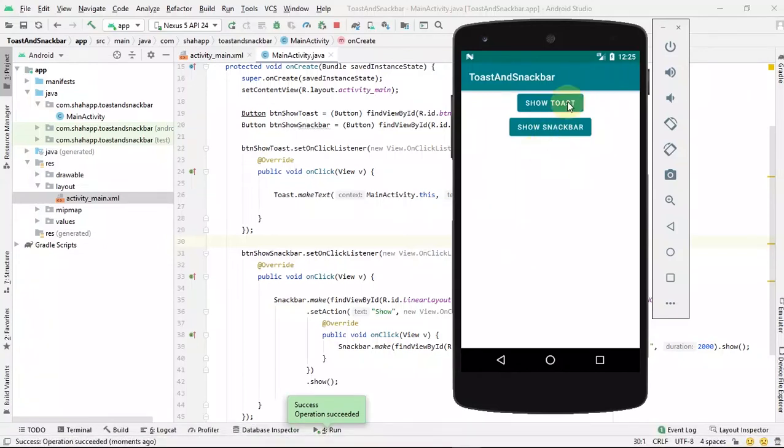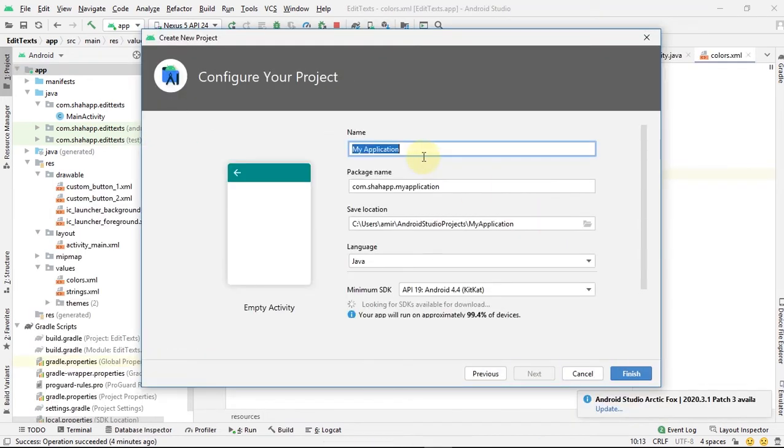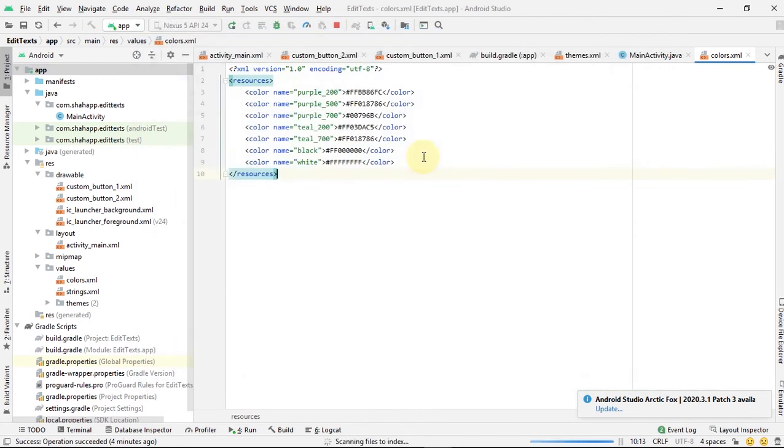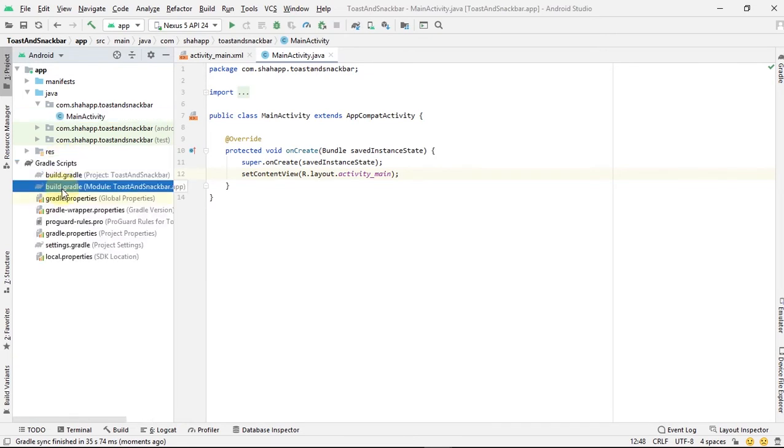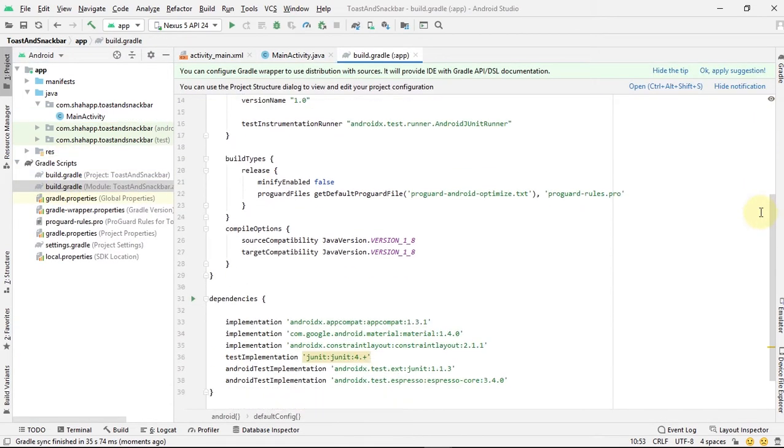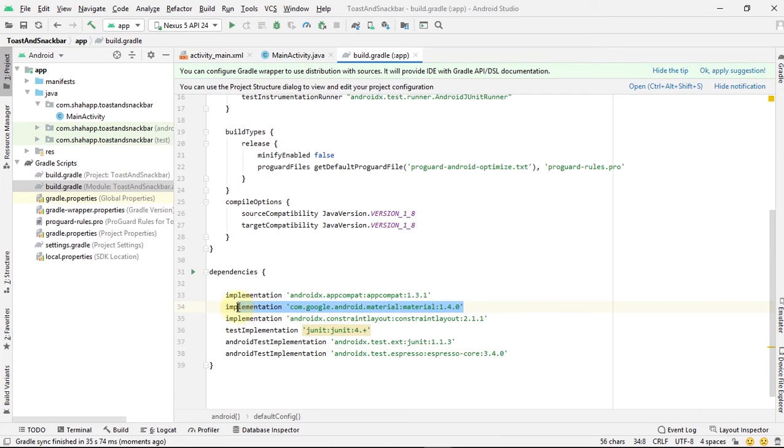In this video, we learn how to show messages to users. We use Toast and Snackbar. First, create a new project and name it Toast and Snackbar. We have to put this line of code into our build.gradle file.